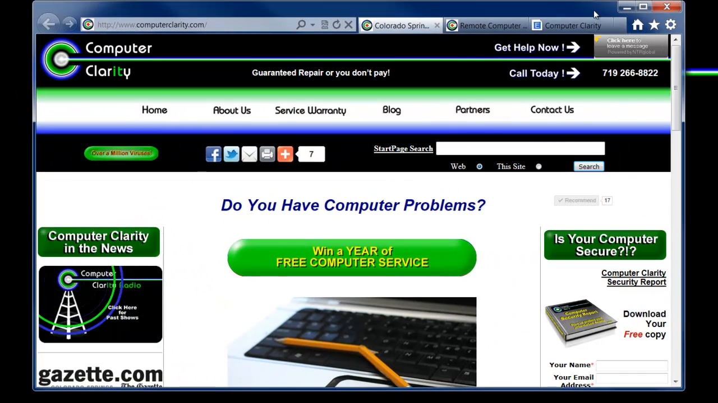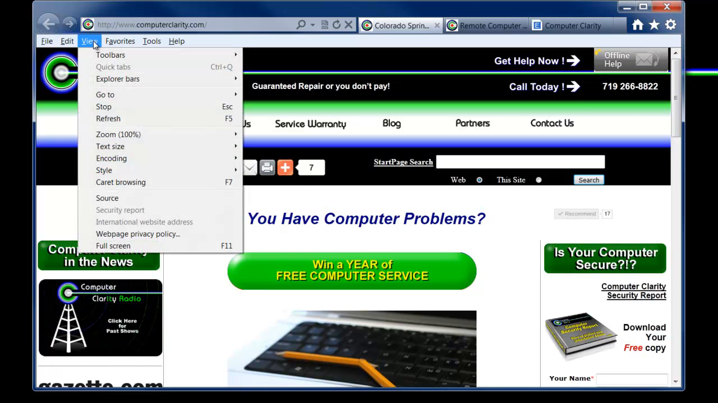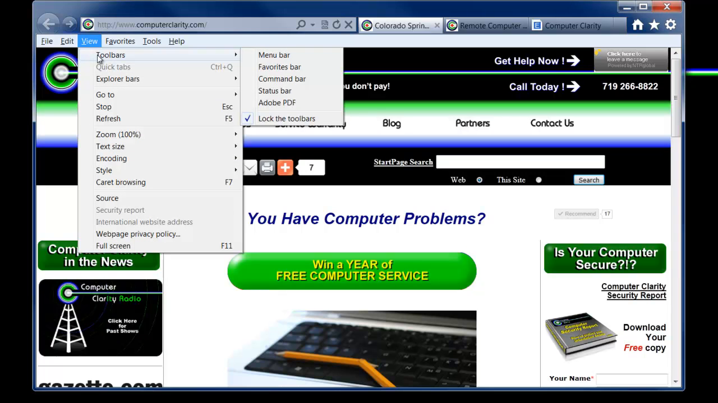If you want to see the menu as it was in previous editions, press the Alt button on your keyboard, and that will make the rest of the menu items appear as they used to. In this menu, if you click the View, you also have the ability to add the other toolbars that you're used to seeing as well.